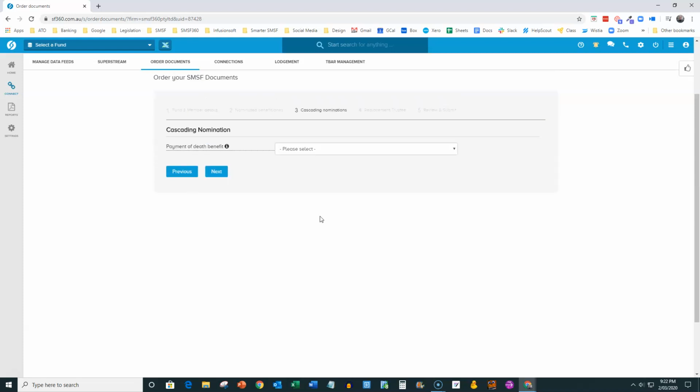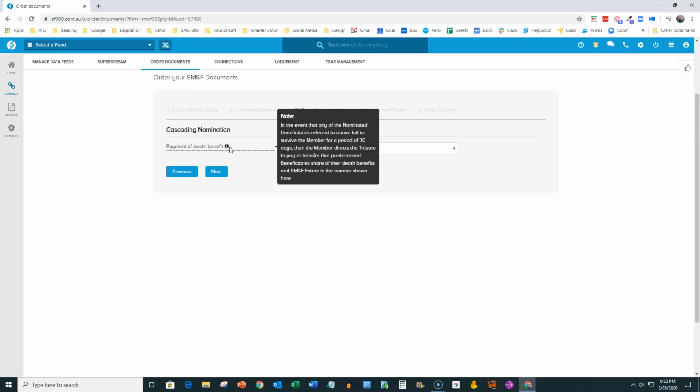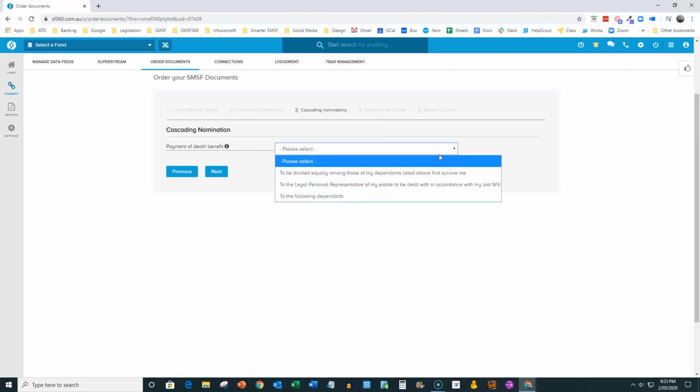So now we've dealt with our first layer of the death benefit, but we need to consider our cascading nominations. What this is doing is, in the event that any nominated beneficiary referred to previously fails to survive the member for a period of 30 days, then the member is going to direct the trustee to pay that benefit in the form that is indicated here.